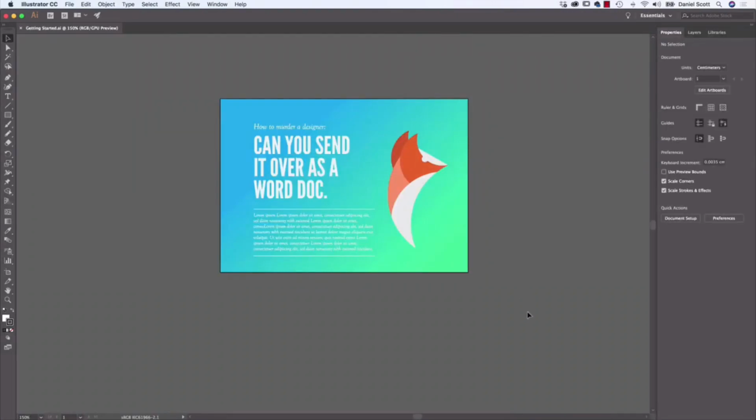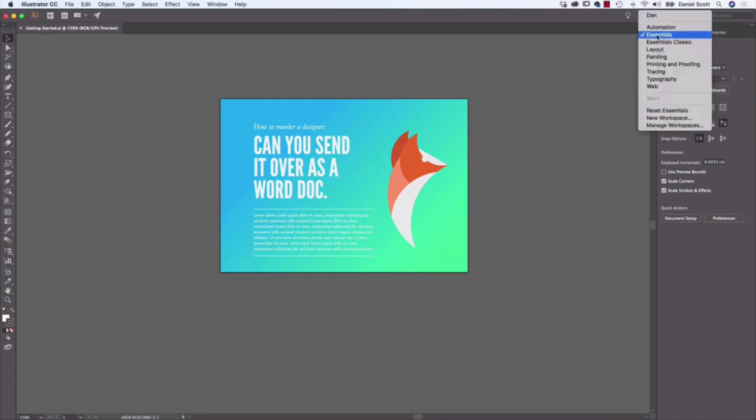All right, so the first thing we need to do is reset our workspace just so that we're all looking the same. And we can do it along the top here. There's this little app bar, okay? And yours might say something different in here, but drop this down. And what you want to do is click on Essentials. You want to see if there's a tick next to it. So click on it. And the second thing you want to do is come down to that exact same menu and go to Reset Essentials. And that'll just put it back to kind of a default setting.